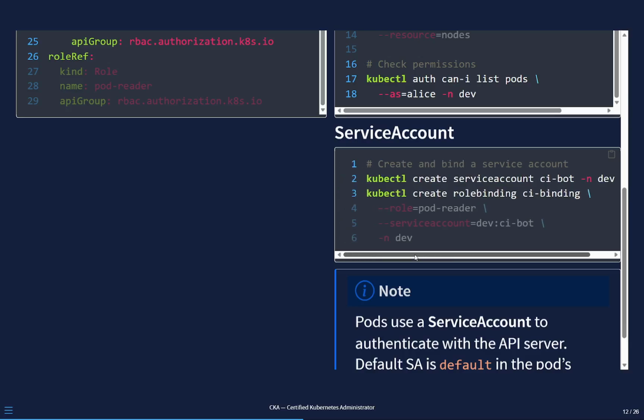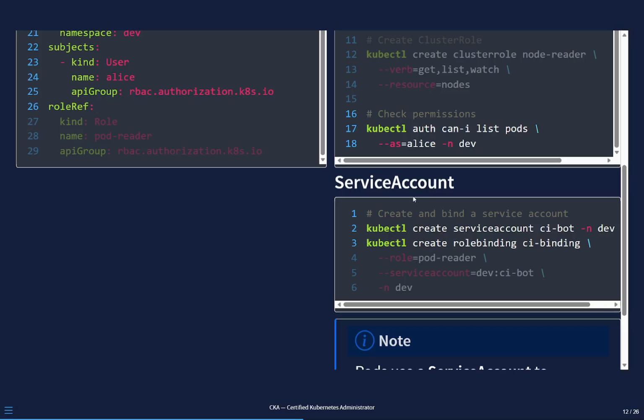When a pod needs to call the Kubernetes API, say an operator or a CI pipeline, it uses a service account token. Know how to create one and bind a role to it.